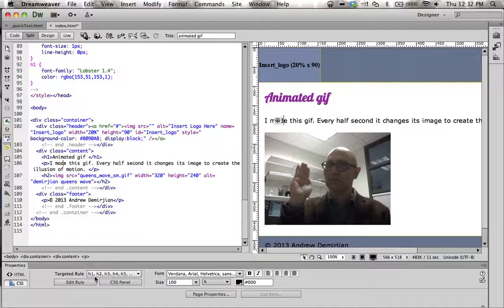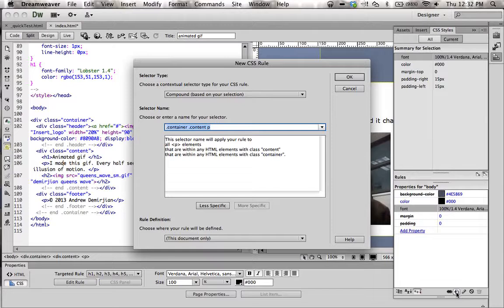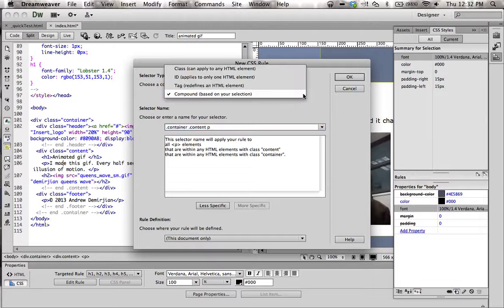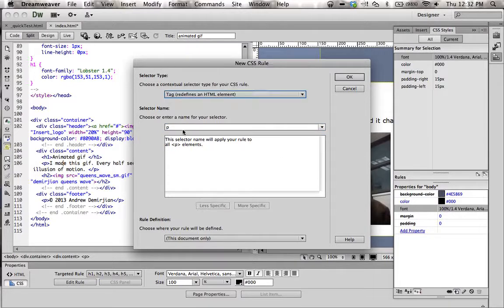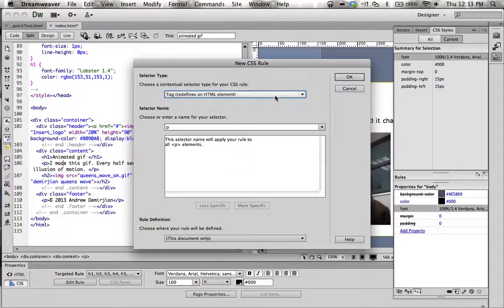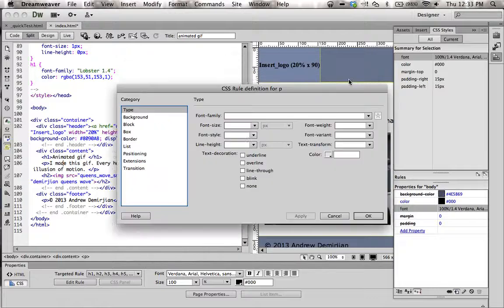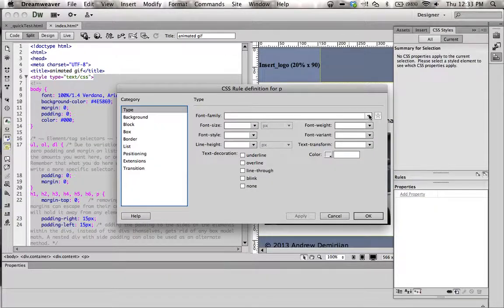And if you lose your panel, you can also bring it back here from the properties panel. And I'm going to say new CSS rule, and we know this is a paragraph tag, so let's just make it a tag. I'll go over what these other two are on Tuesday. And here it is, P. If yours doesn't have the P tag in there, you can just choose it from there. Okay, say okay.